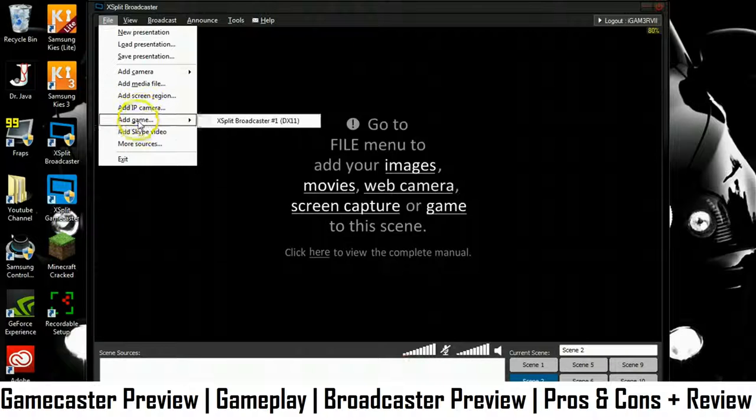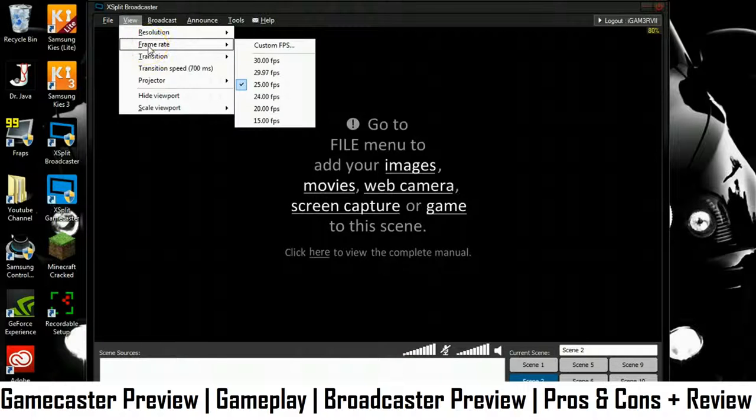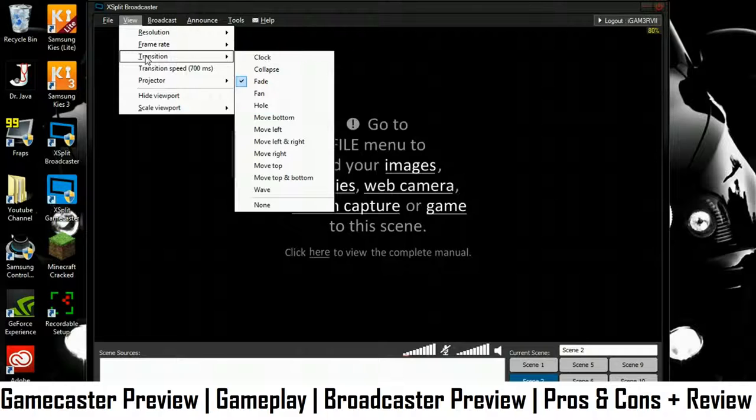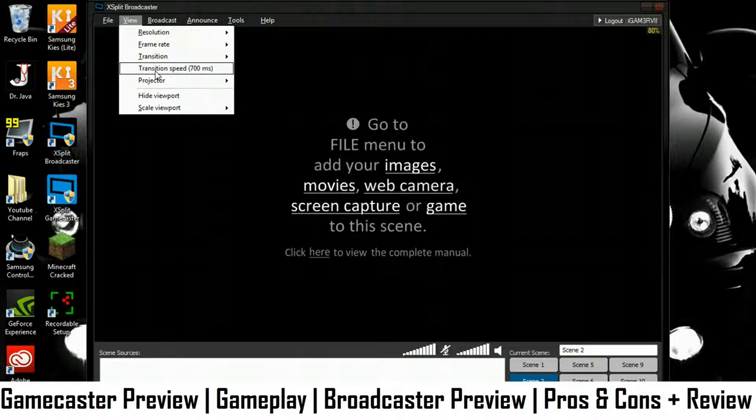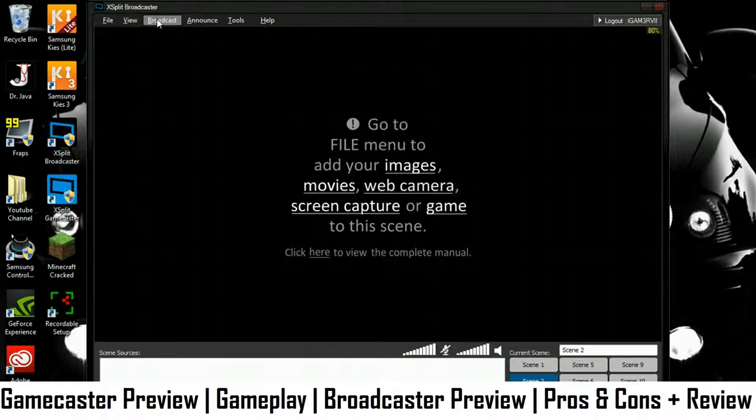An IP camera, the game, Skype video. You can actually have more sources as well. You can change the resolution, change the frame rate, transitions when you move from scene to scene, the speed of the transitions, projector. You can also scale your viewpoints as well. For your broadcast, that's obviously to broadcast your gameplay. Announce, obviously, if you have it connected to Twitter or something, you can announce when you're about to stream.